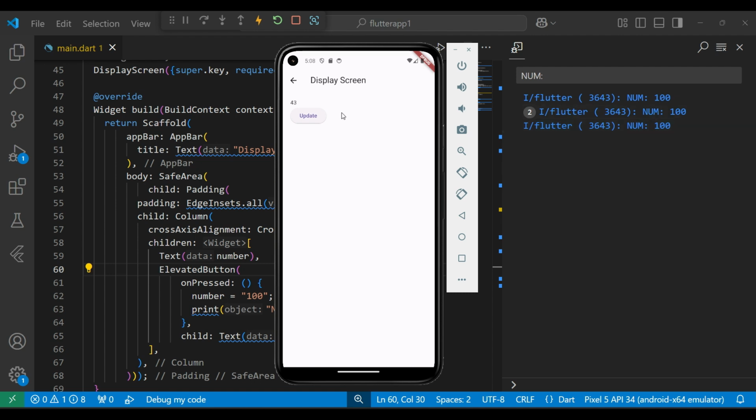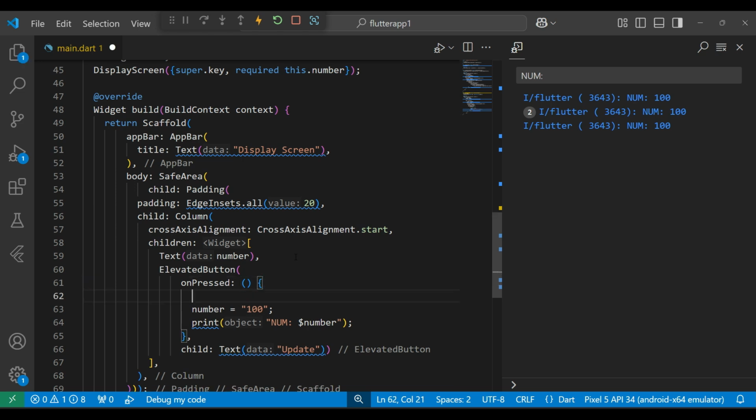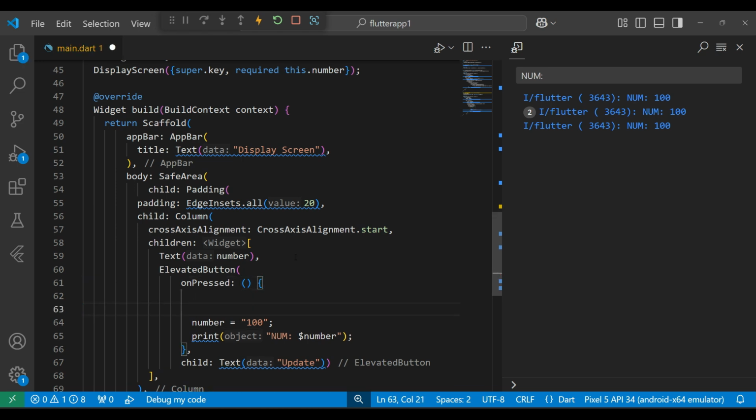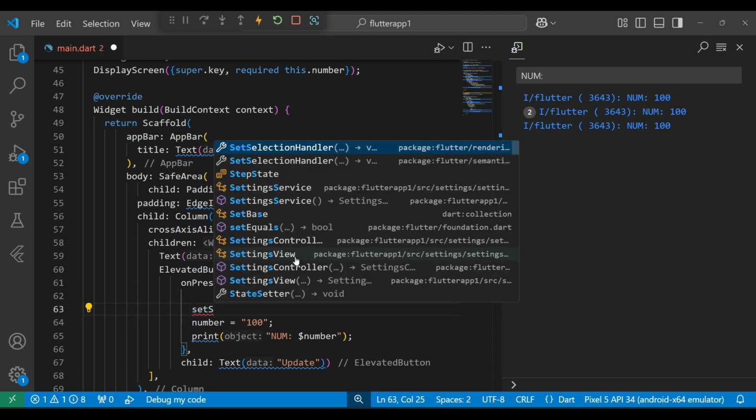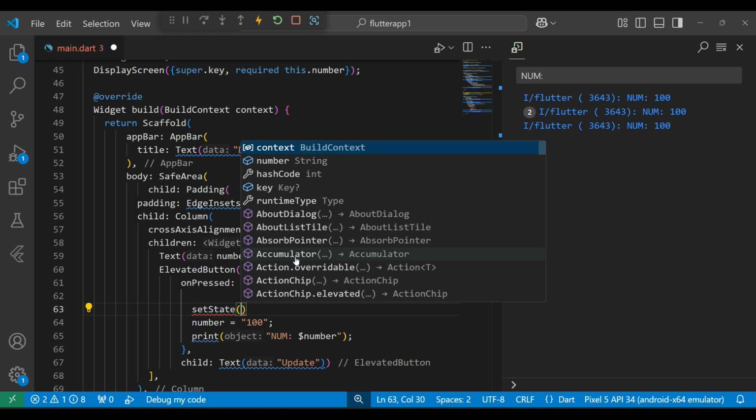So if you remember, or if you have some experience, in Flutter to update the value on the screen, we need to call the set state method. So here we are not calling the set state, so let's call the set state. If I call the set state here, it is not even appearing here. See, it is not even appearing here.